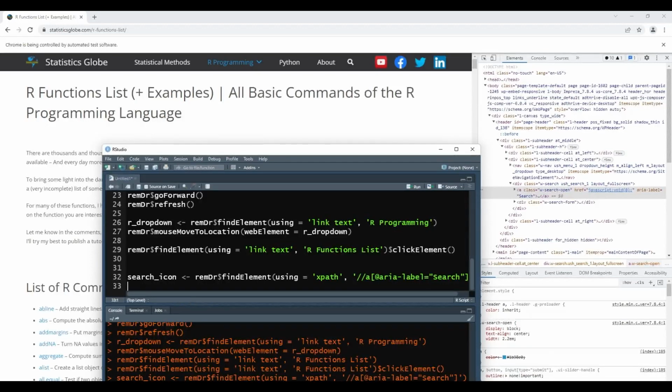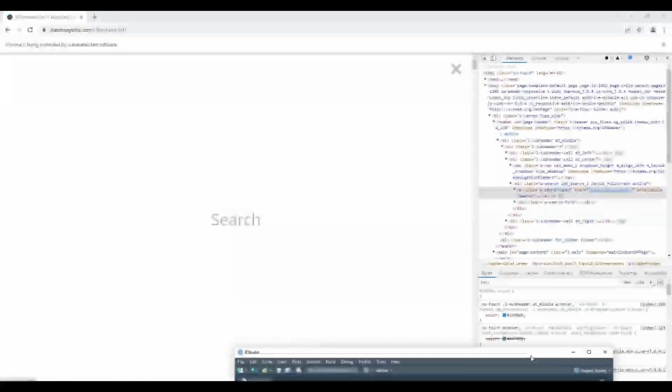And then what I'm going to do here is click on it. So I'm just going to say search icon and then $click element. One of the cool things about storing an element in an object is that once you store it, you'll be able to actually access the functions of those elements. So if you click element and then run it, it loads up the search box.